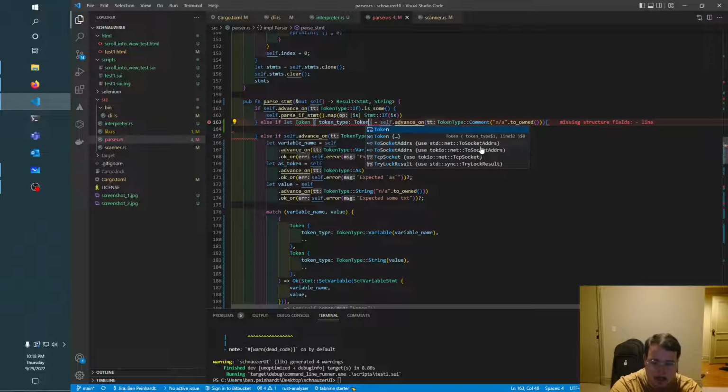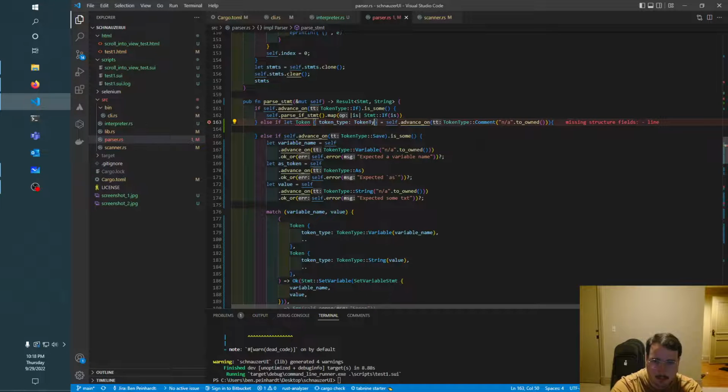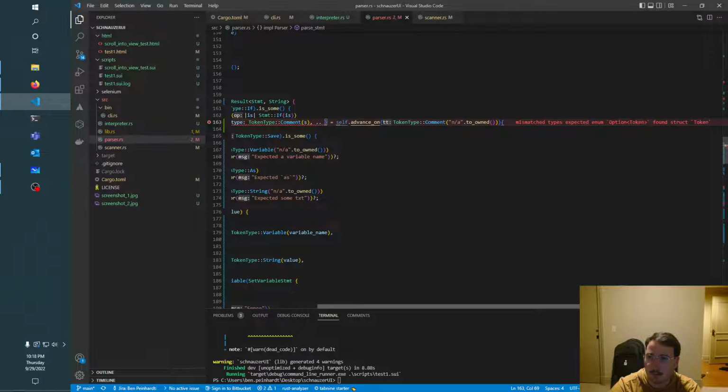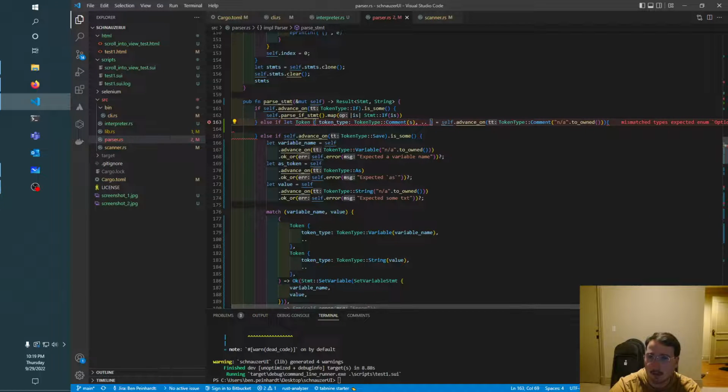We want it to be token type comment with some string inside. Can I do that? Expected option token, found struct. Oh, some.